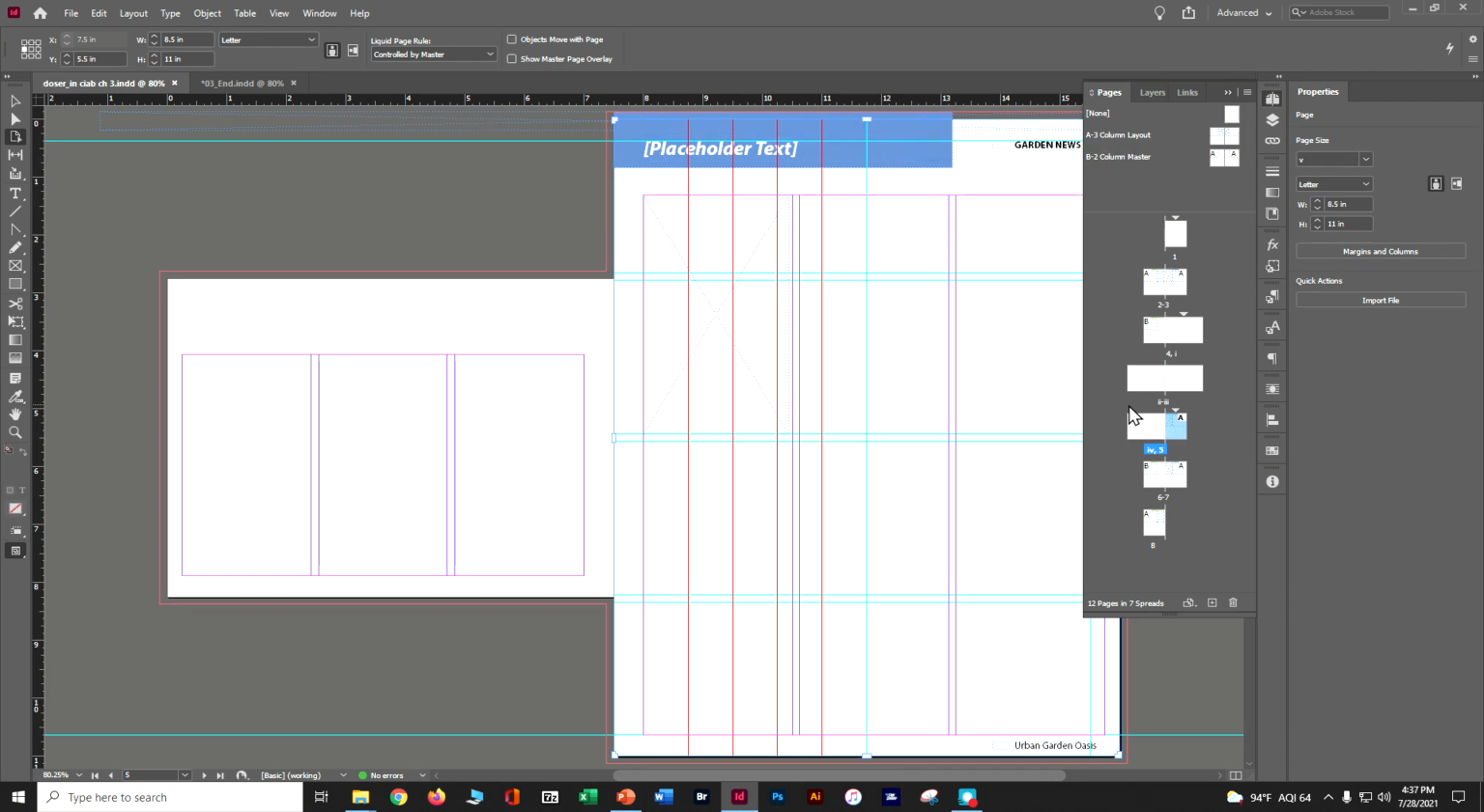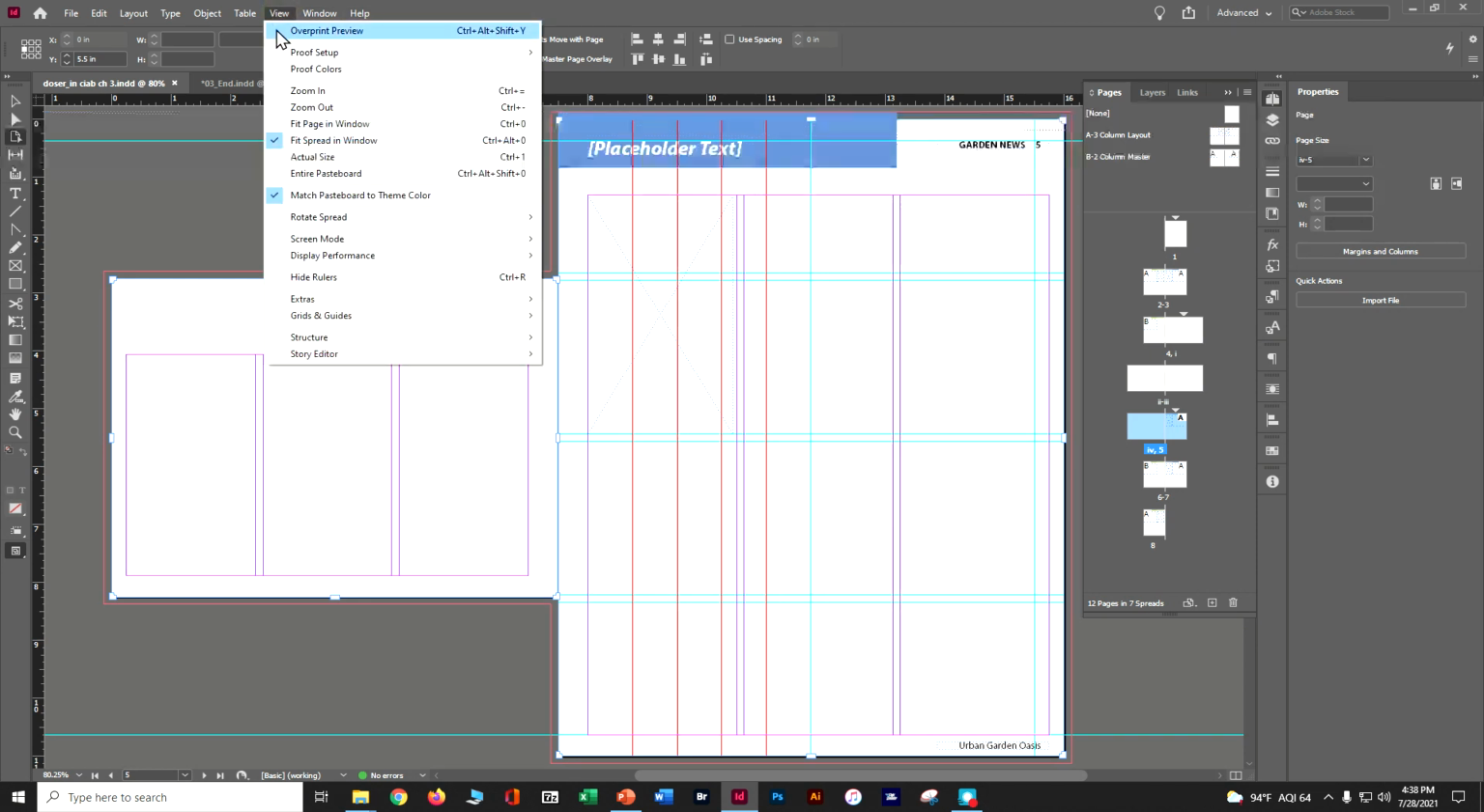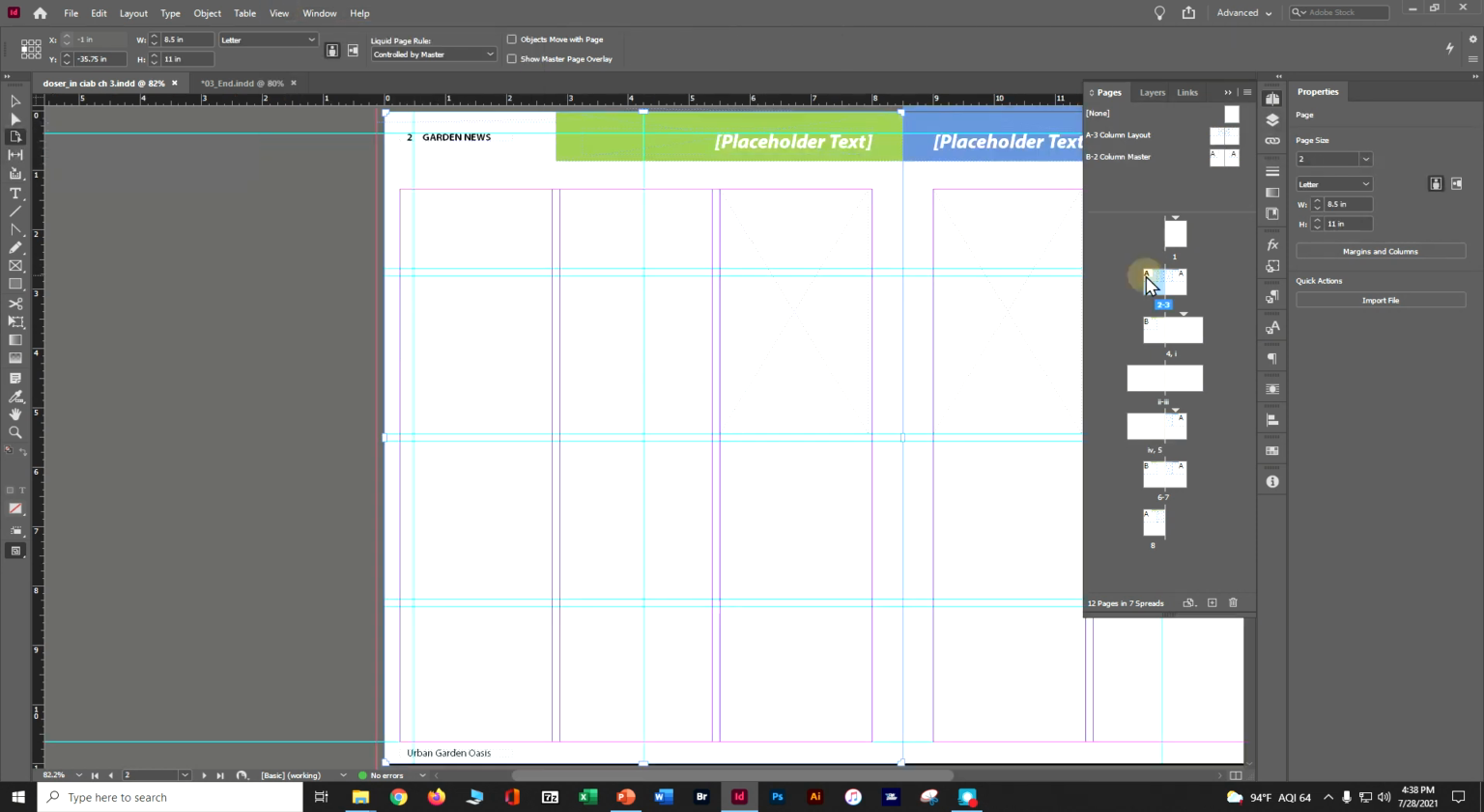Now we're going to override some of our master items and actually start to create this document itself. Let's go to our Pages panel and go to page 2-3. Let's go to our View, Split Spread, and Window. And let's go here.